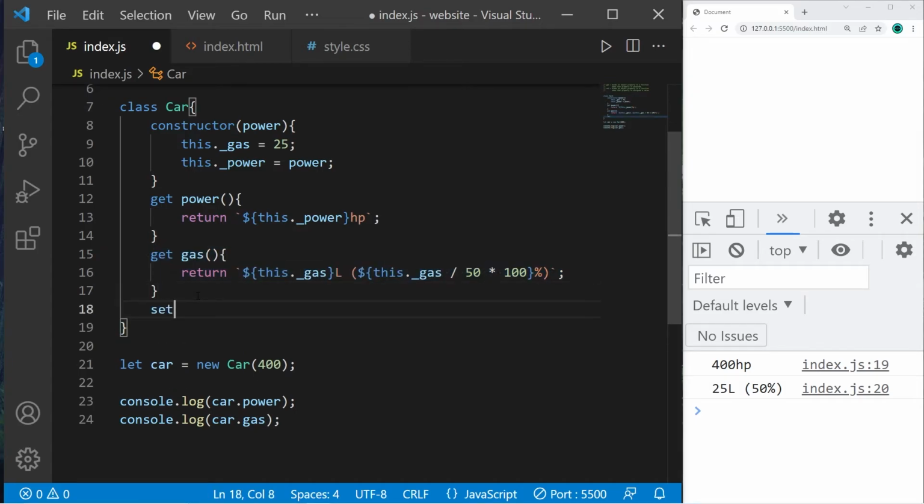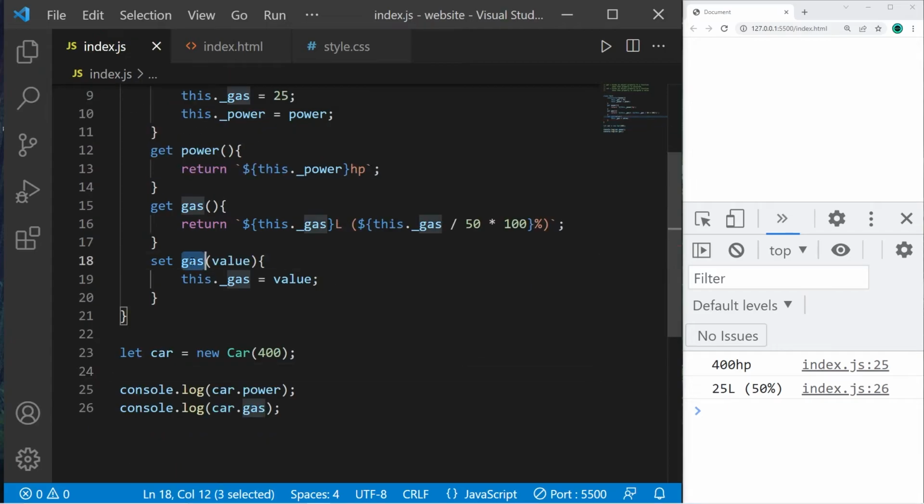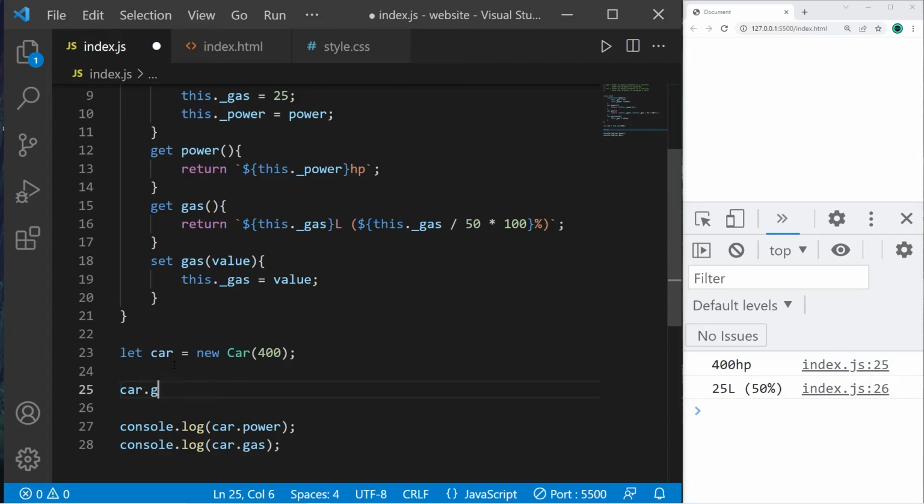I'll create a setter. set gas. We'll need some argument. I'll name this value. To fill my car with gas, I can take this._gas = value. Since gas has a setter, that means it's writable. I'll take my car's gas property and set this equal to some value as if I'm filling the tank. Currently, there's no additional logic within this gas setter.